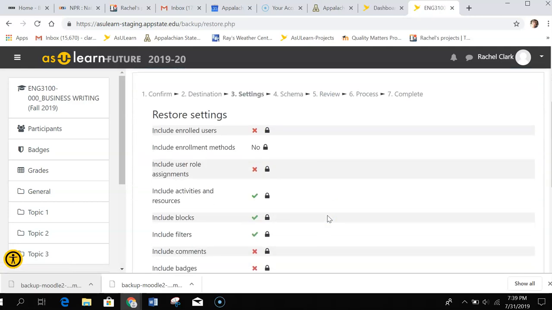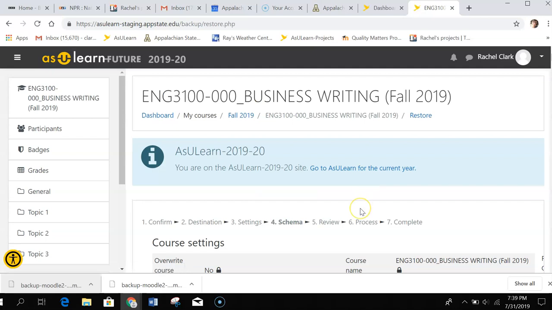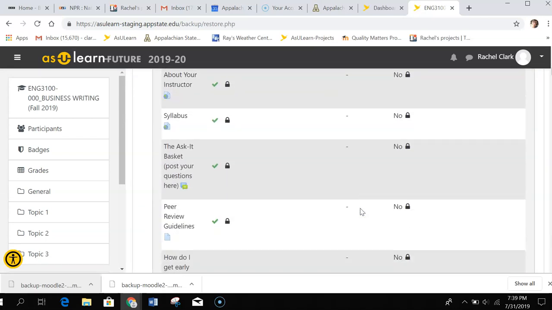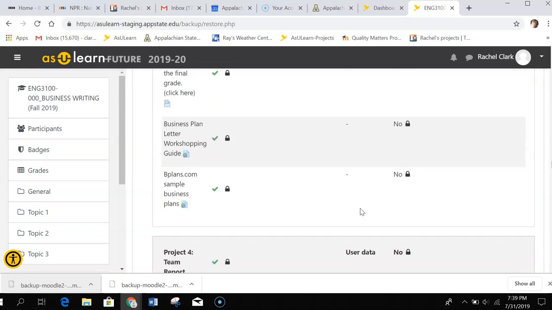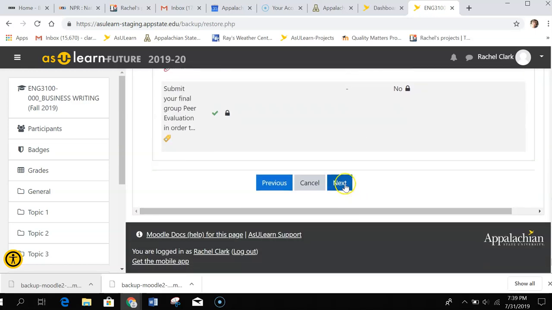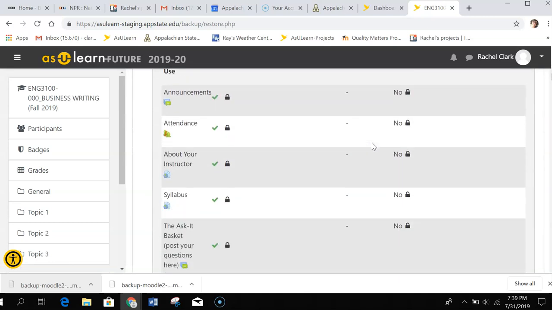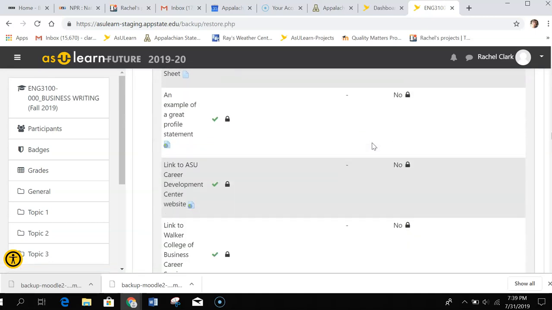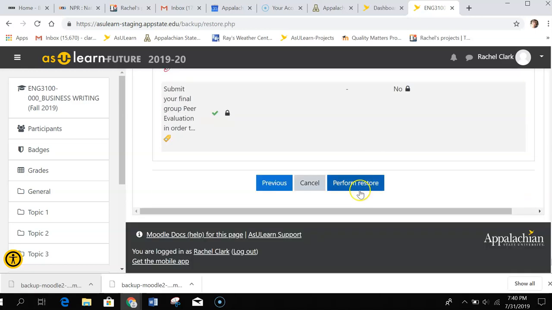And then when I do that, I'm basically just going to scroll down to every time I come to a screen that I need to scroll to, I'm going to scroll down and click next. Again, it's giving me the option of seeing everything that's being brought in. Yep, I want all of it. So I'm going to scroll all the way down again and click next. And one more time. Scroll all the way to the bottom and click perform restore.